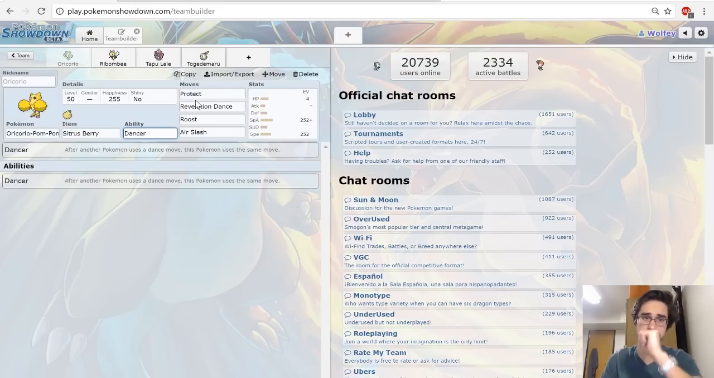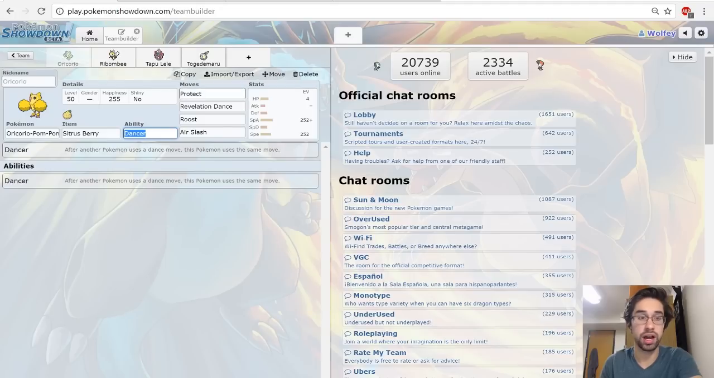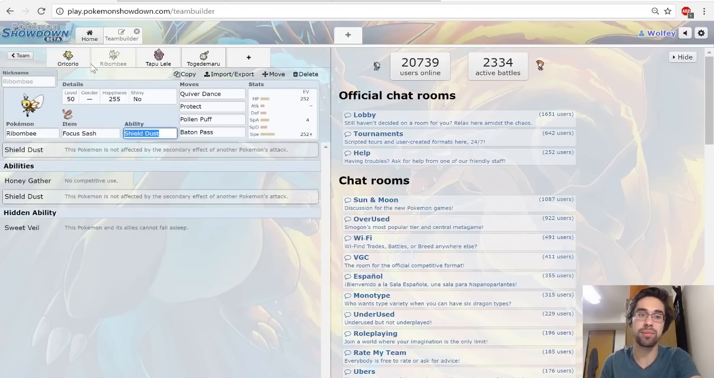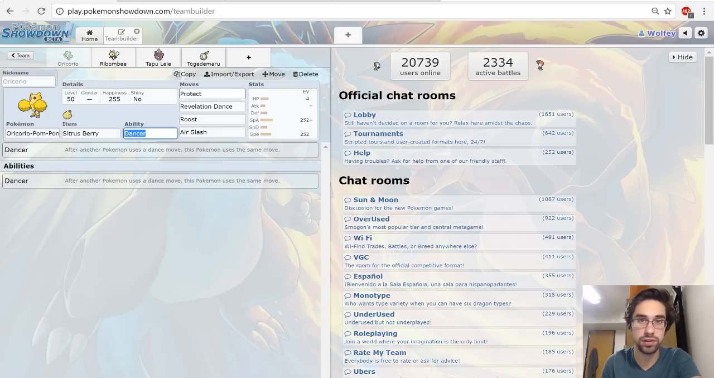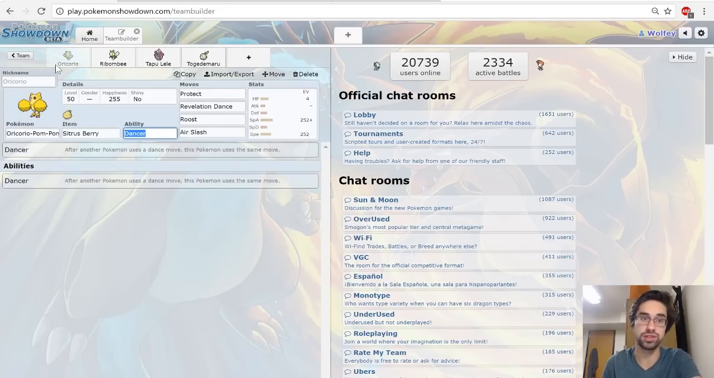So basically, the general strategy here centers around the idea that if Ribombee goes for a Quiver Dance, Oricorio gets a free Quiver Dance as well. I'm so sorry by the way, I can't even spell this thing, Oricorio. But it also is able to use another move. So even if you Protect, even if you Roost, even if you do any of these moves, as long as Ribombee uses Quiver Dance, you still get that free boost. So that's what the general idea is centered around.